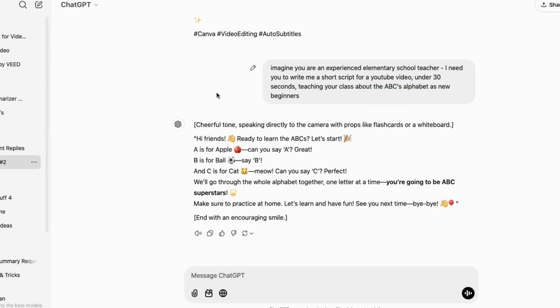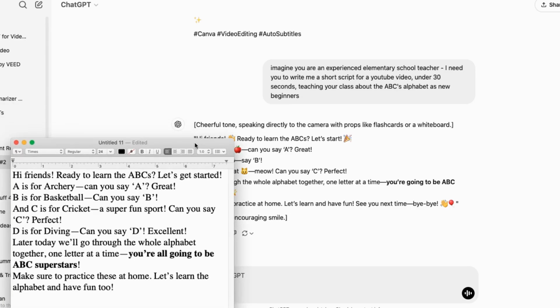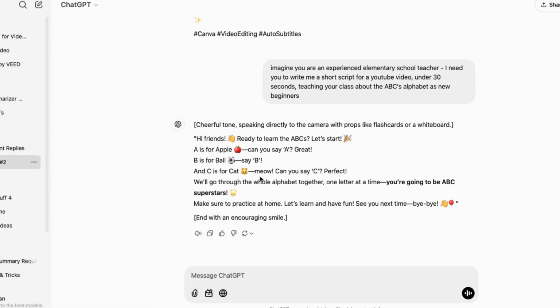But I took it and I made some changes to it because I didn't want to use the same examples that are used so often. So I came back after I made a few changes, and then this is my new script. Now I'm going to take this to 11 Labs and record my script.